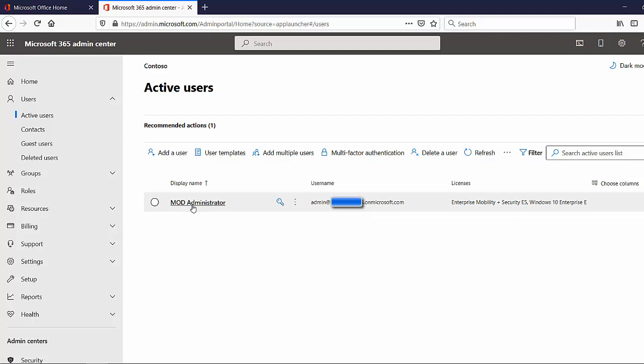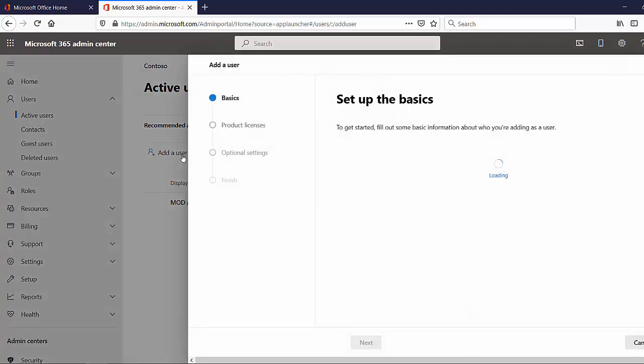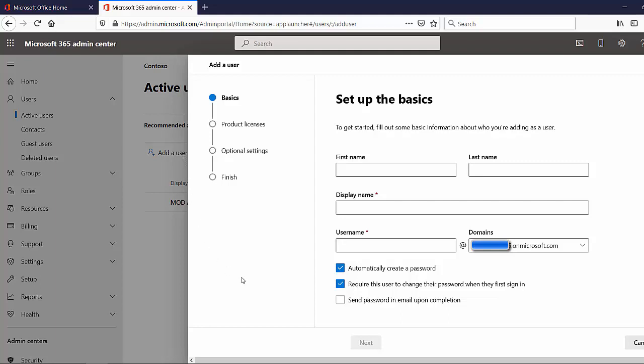So first, let's jump in and create a new user account. This can be done by clicking on the Add User button. I'm sure you guys could have guessed that. Now in this little wizard, you're going to be creating a user account.